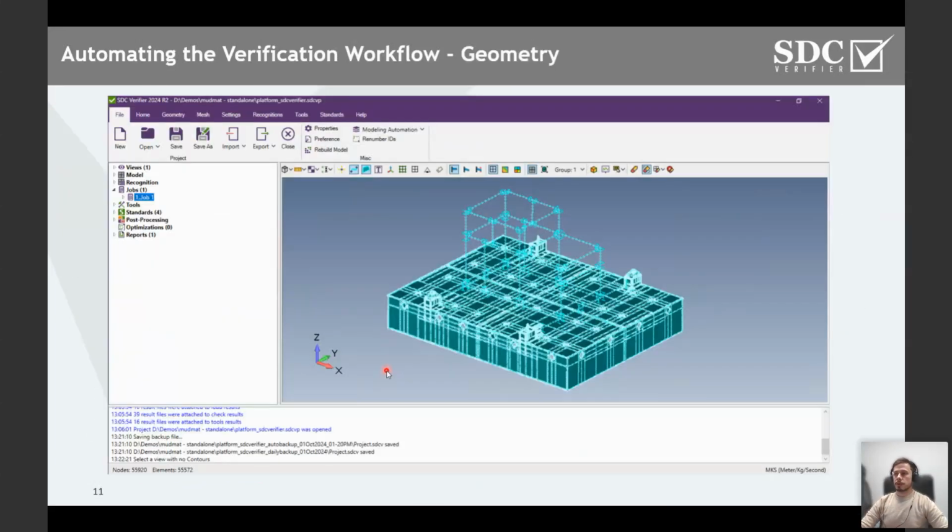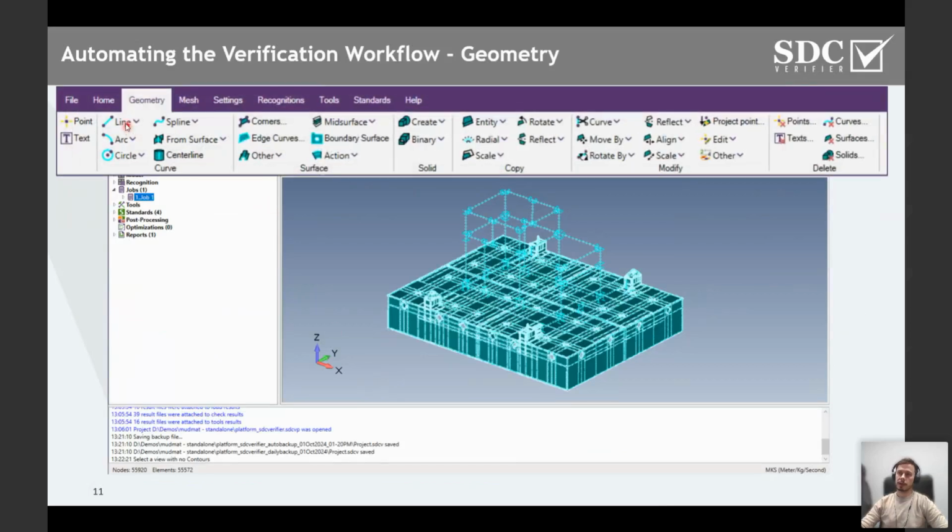If we go to the next page, in SDC we have the possibility to import geometry from a file which is already created, for example a STEP file, or create it from scratch, so with the use of lines, surfaces, solids. You can prepare your geometry from zero basically, so you don't even need any other software to prepare this basis of calculation.